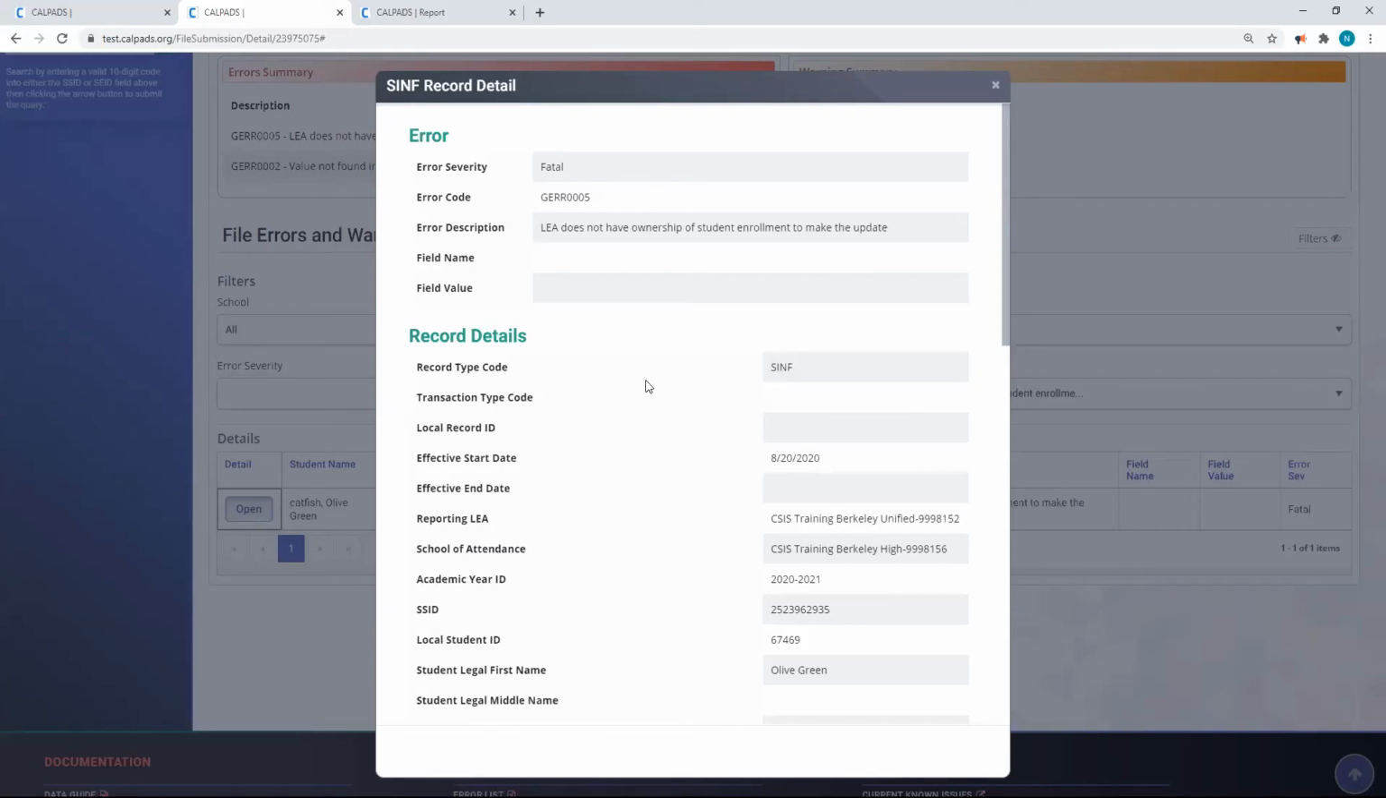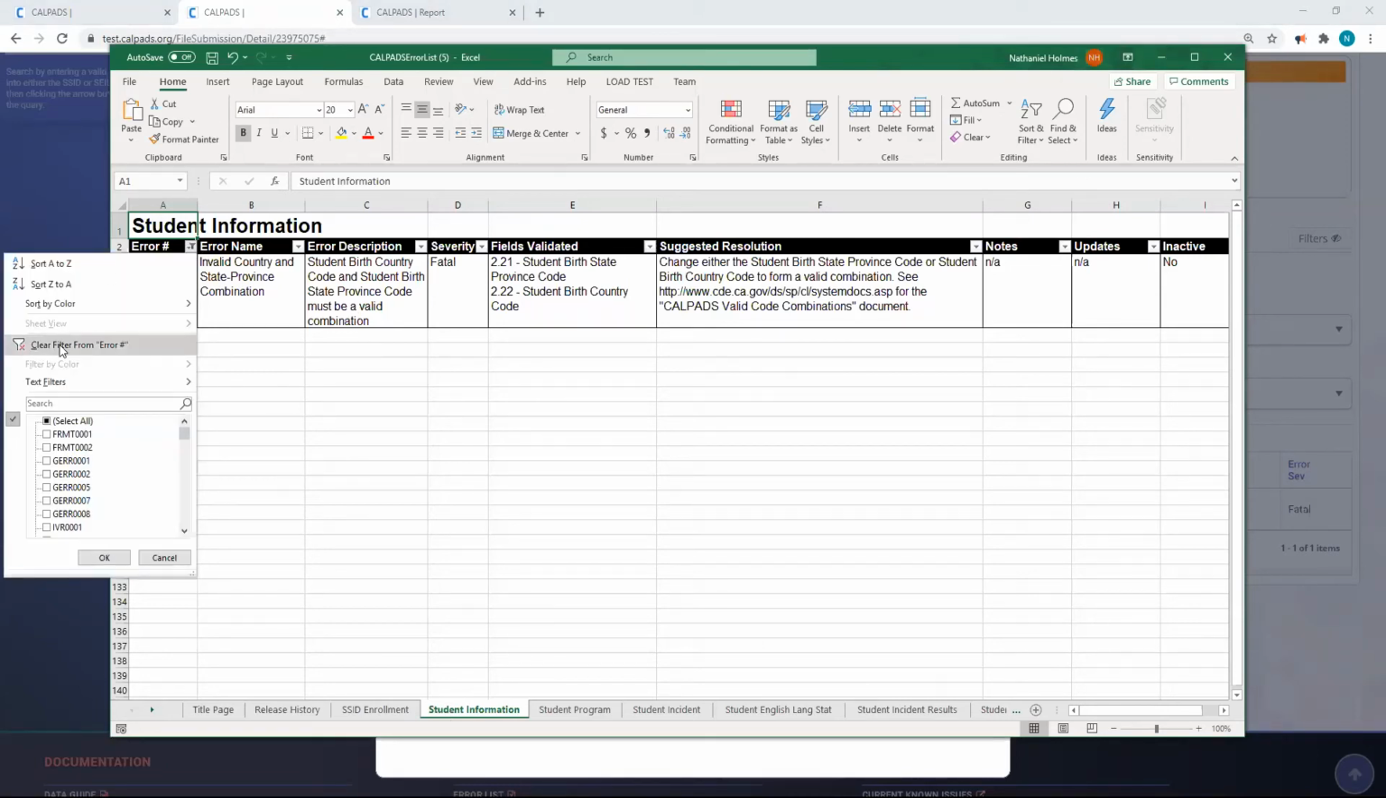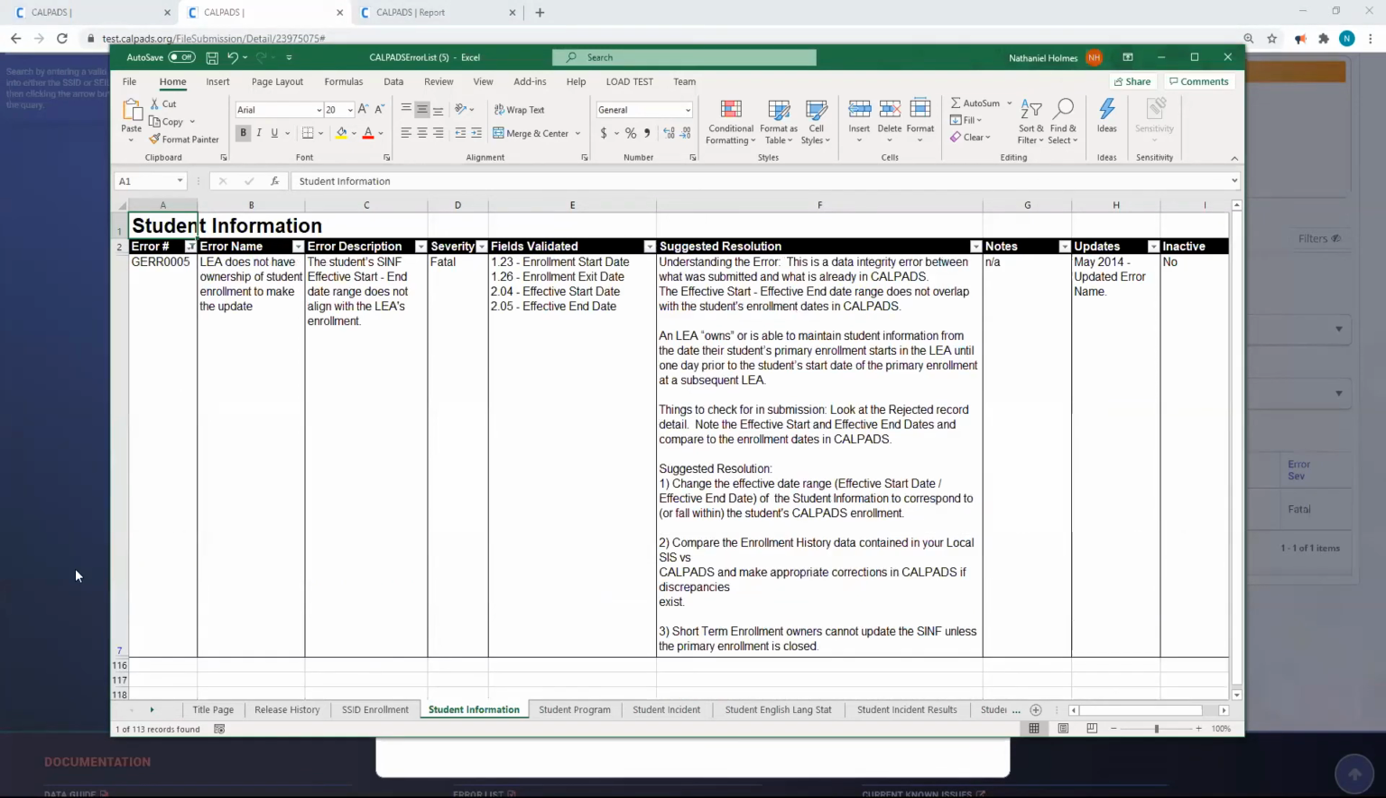That's why the first step is always to consult the CalPADS error list, right? So I'm in the student information record. I'm going to find the error list. I'm going to tab at the bottom to student information. We're already there. And I'm looking for the GER 5. Here it is. Here's the GER 5. LEA does not have ownership to make enrollment update.